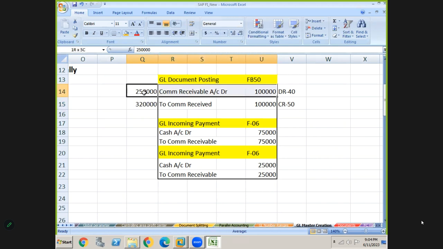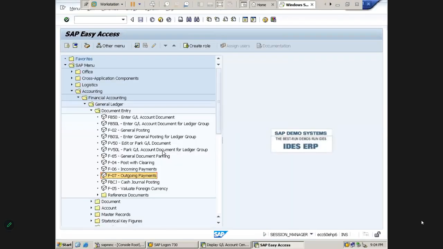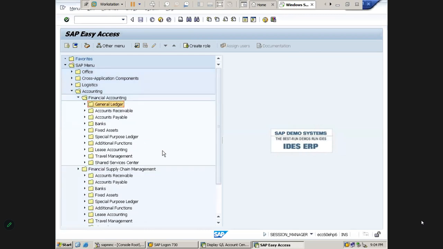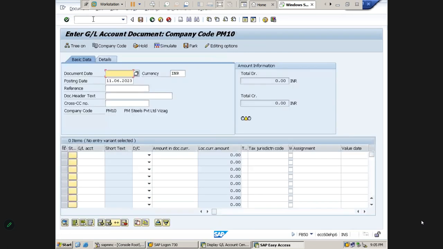So this is the one I want to post. So how to post? Very simple. Go to FB15. So everyone, let's go back, and I'm using go to through T code instead of path. Go to FB50. Press enter.